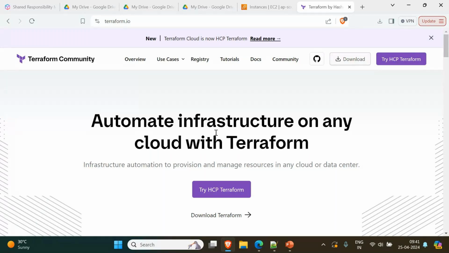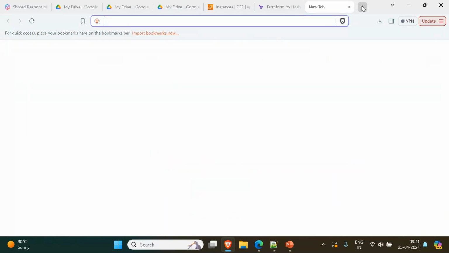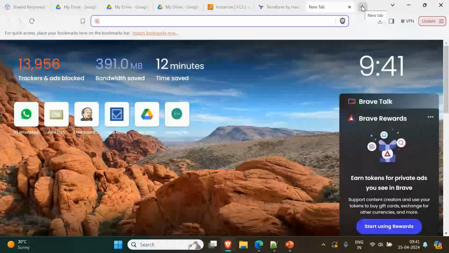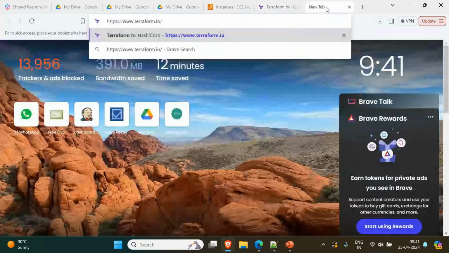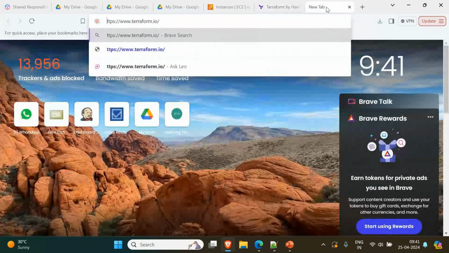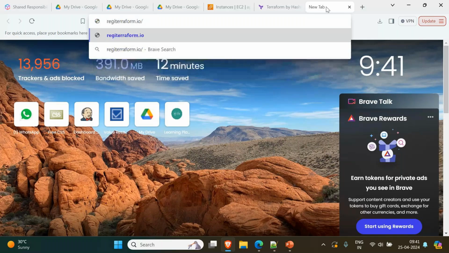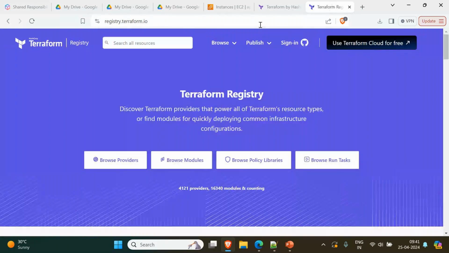For writing scripts, we have another website, something like Terraform IO. You can also Google it, no problem. I believe it is the registry: registry.terraform.io. This is a website actually.